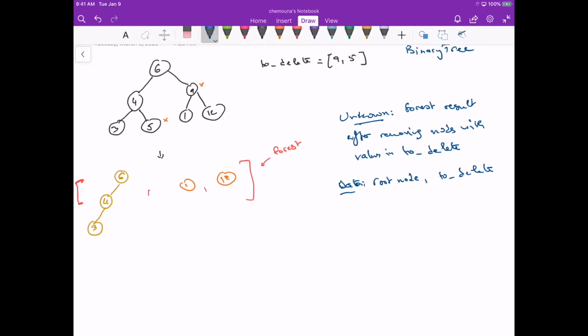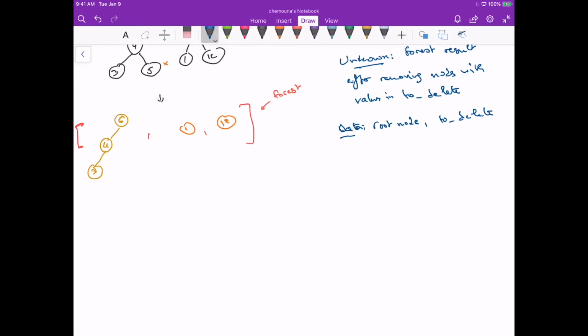So let's think about what we did here. We had a node, and that had a left subtree and a right subtree. And we have two possibilities. Either the node is in the to delete list or set. We can convert it to a set just to make checking if a value is in it easy. If a node is in it, we have two choices. So basically, node in to delete. At that point, what we should do is remove this and remove this, and we will end up with left and right as a part of the forest.